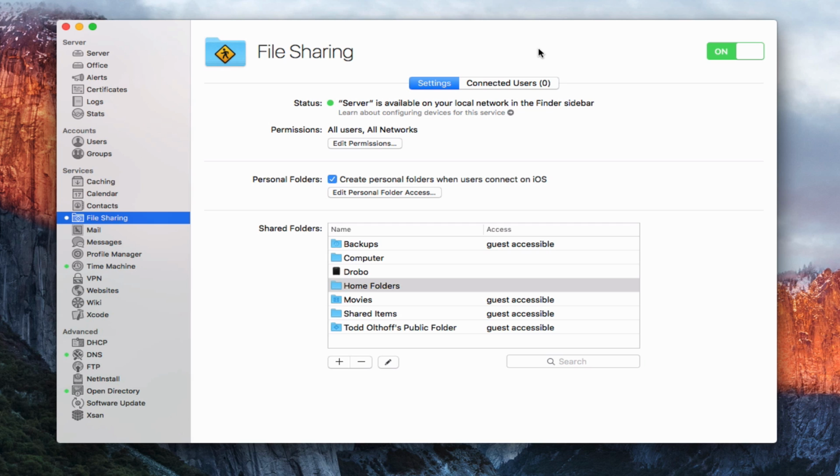And this week we're going to continue our look at file sharing. I'm going to show you how to connect to the file shares that you've set up using a Mac. And so I want to go through the process of how to get that set up.